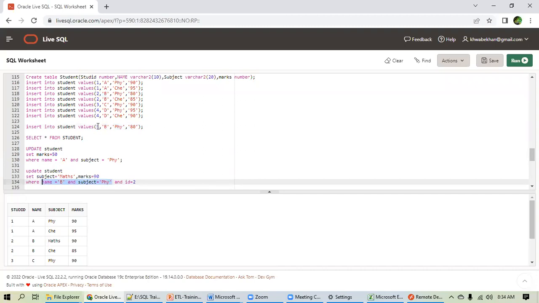Now, if your question is that you have one more duplicate record, B physics 80 and B physics 80, and you want to update only one because maybe physics 80 is correct for one, but actually the other record should be maths 90. So you want to update one record to maths 90 and keep the other as it is. Is that your question? Yes.